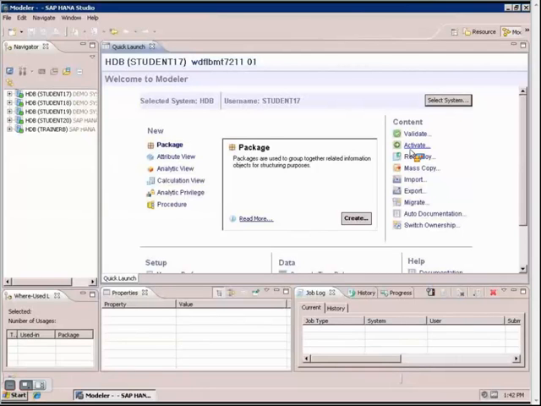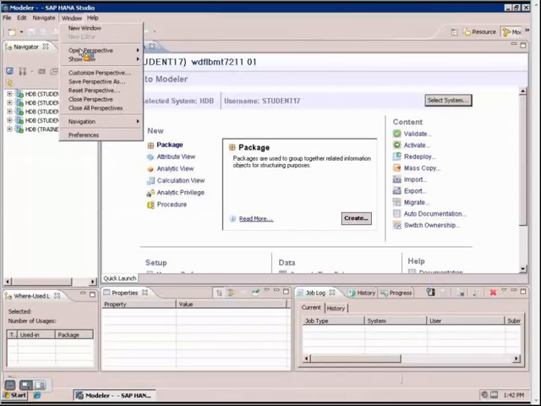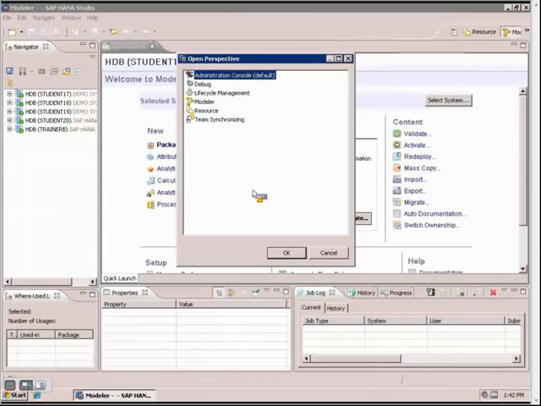So, what we want to do now is to change the perspective to start with. What I am going to do is I'm going to go into Window. I'm going to go to Open Perspective. Don't want the lifecycle management. I don't want the modeler. I'm going to choose Other. I'm going to start here with the Administration Console, which is the default perspective. Okay.